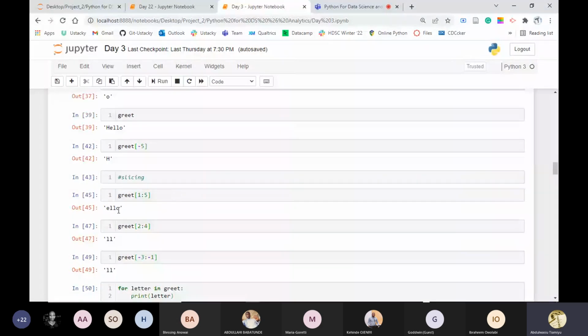For example, we need ELLO. Then we say we are starting from 1. If we start from 0, that's going to be H, but we are starting from 1, that's ELLO. I said that this fifth one will not be included. If you want it to be included, we put 5, we put 6, we add a number to it.